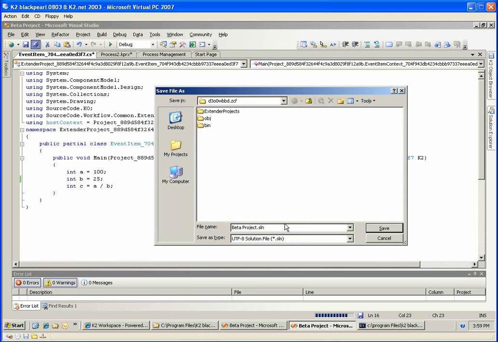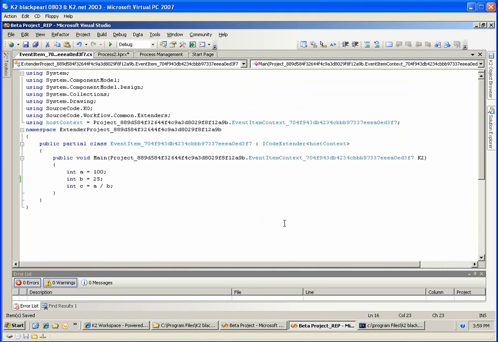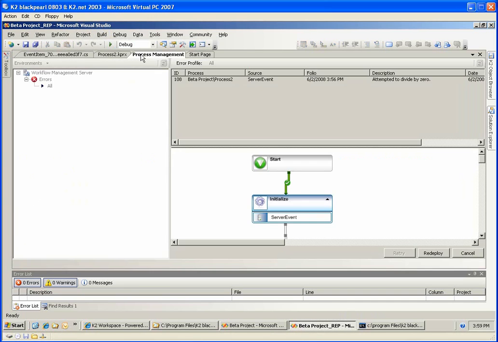And we need to save it locally, so we can give it a location to save that new solution and give it an appropriate name so we know what this particular piece is, and we'll call it repaired. Then I save that, and I need to rebuild this and flip back to my process management tab so that I can redeploy it. So we'll build this solution and then go back to process management tab and make sure that we redeploy. You see the redeploy icon there again.